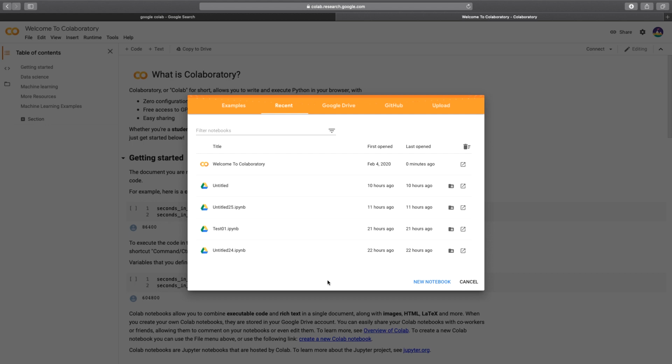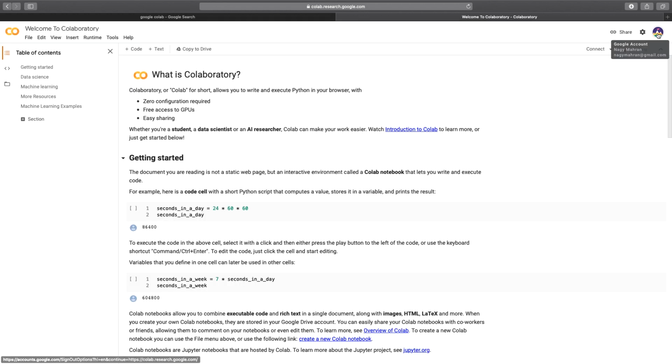This window gives you the options. Go to recent ones or start a new notebook, or if you don't want to do any of this and go to the welcome page, just click cancel. Up at your right, it shows your Google account. If you don't have a Google account, you must sign in. This is the welcome page from Google Colab.